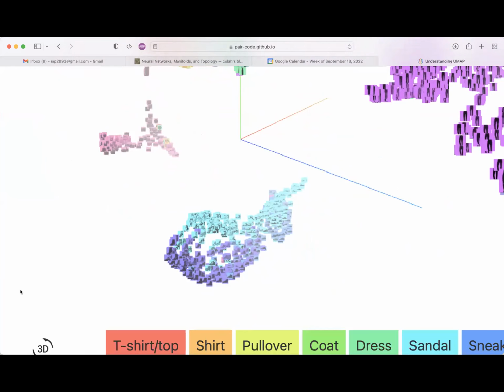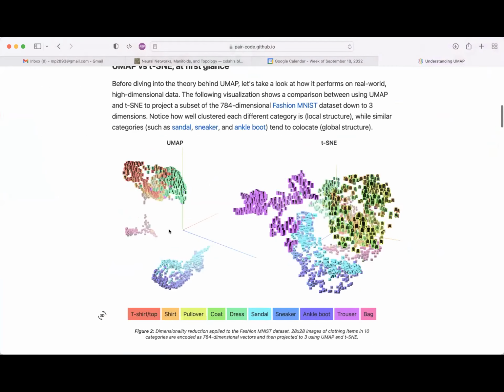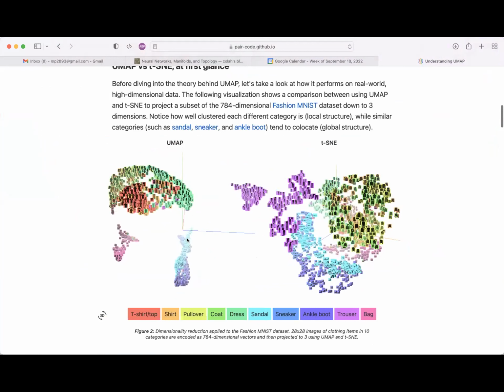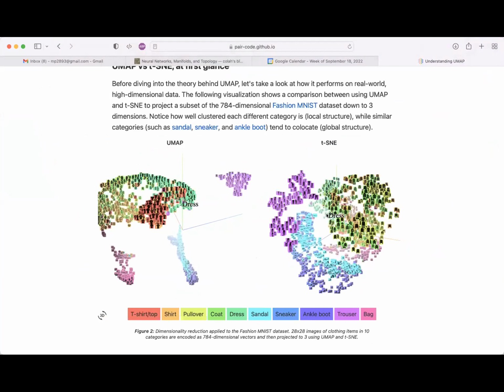So it looks nicer than tsne. So it's probably a good idea to try out UMAP if you want to get a nicer visualization compared to tsne. All right, hope that makes sense. And moving on.